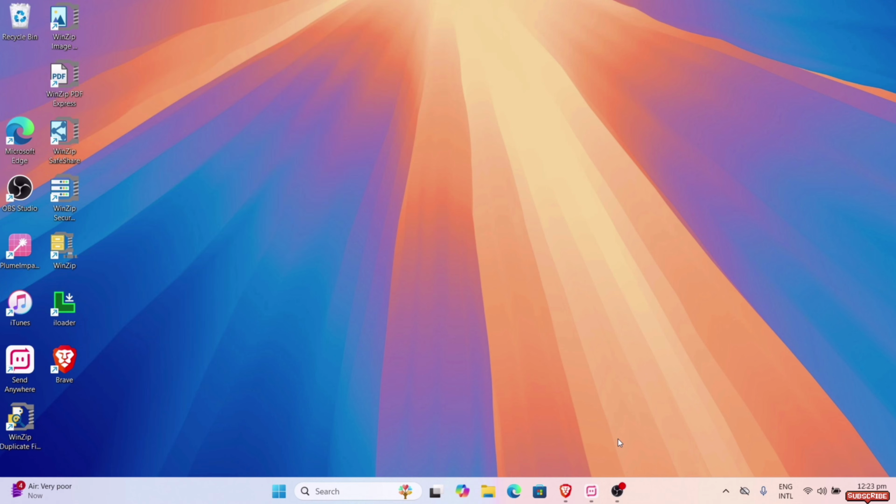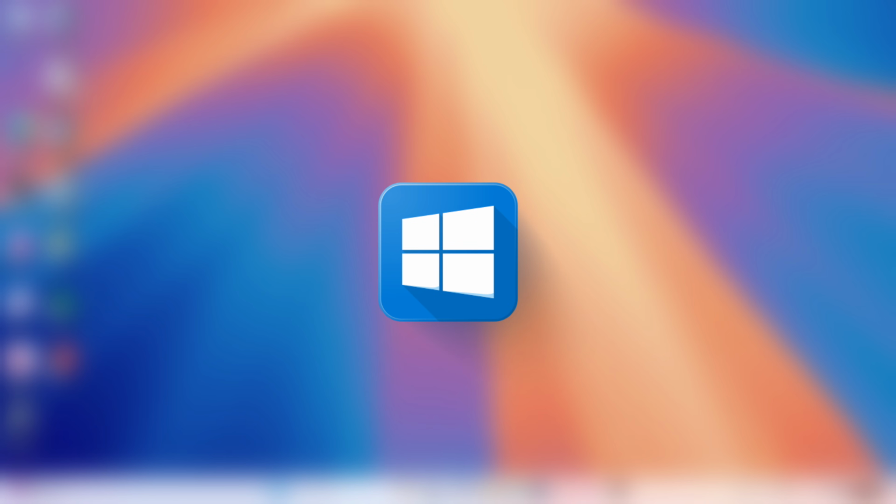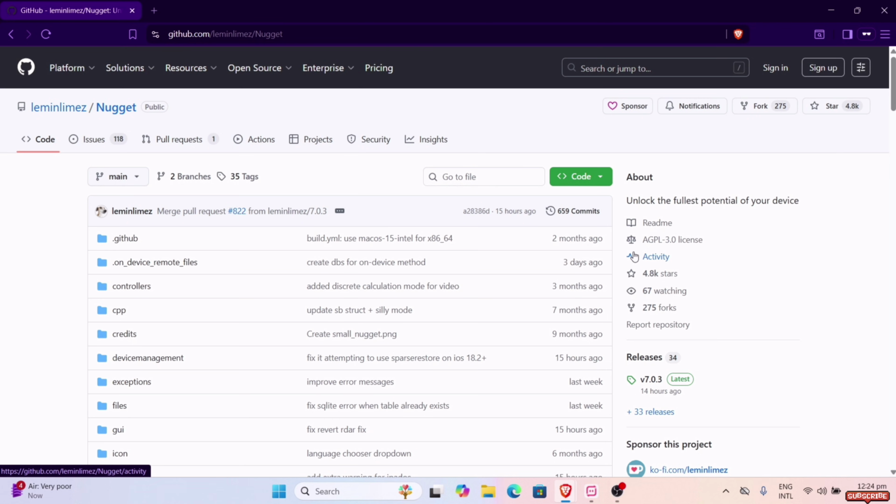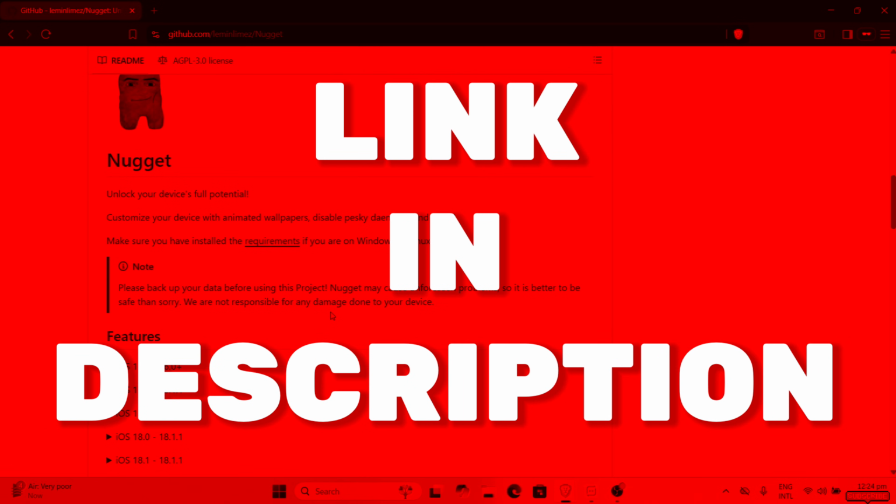Now let's get back to the computer, and I am using a Windows computer. But this tweak works on Linux as well as macOS too. So launch any web browser of your choice, and visit the GitHub page of the Nugget tool. The link will be in the description.